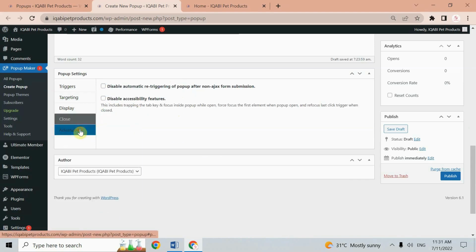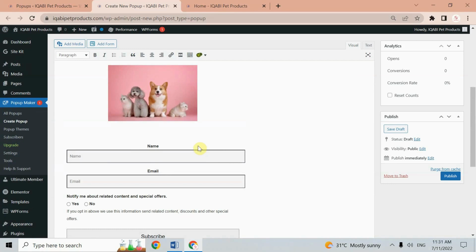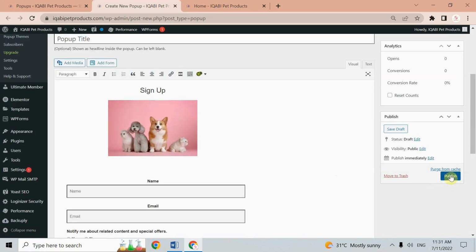Okay, we have the advanced tab here. You can play around with them as well. So we are done here with the pop-up settings. When you are also done here, then just publish it from here.